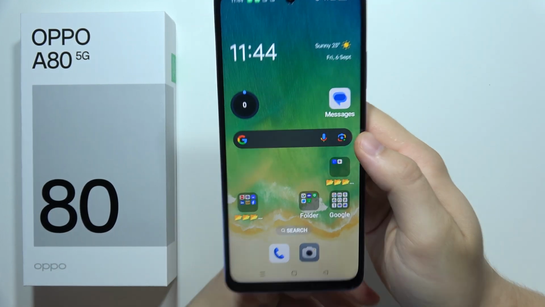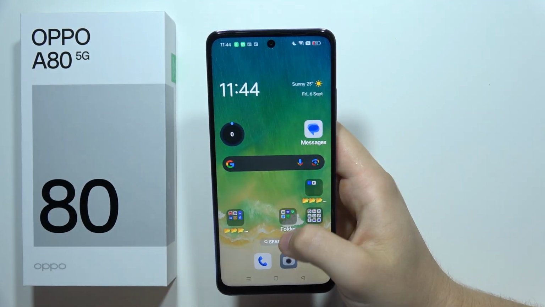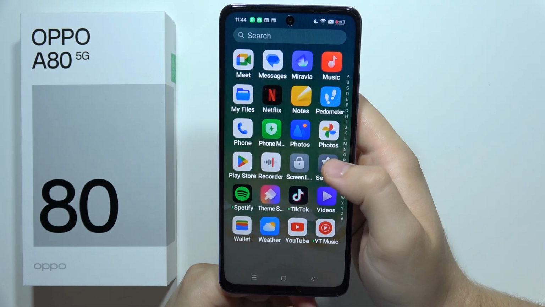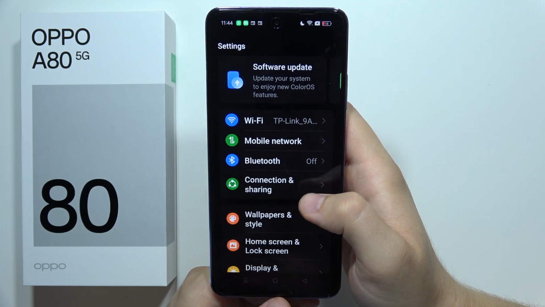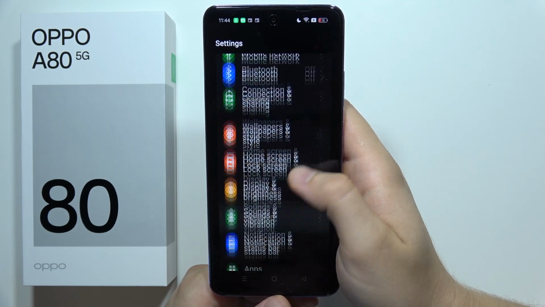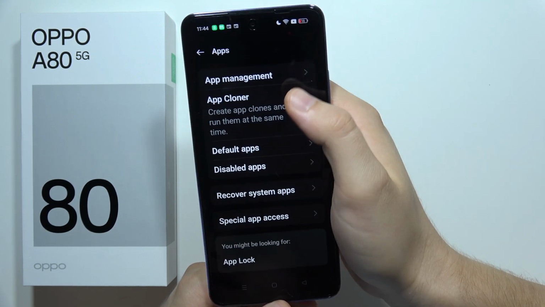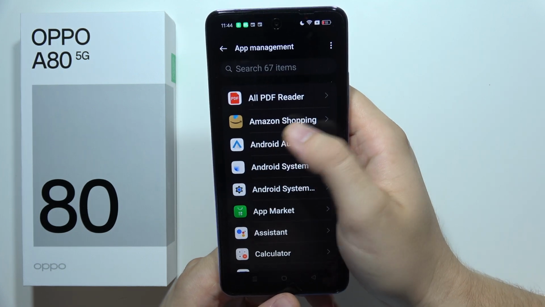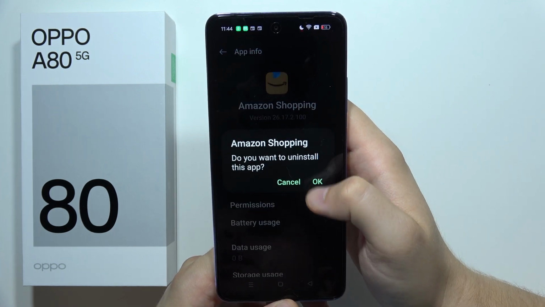Let me show you how you can speed up Oppo A80 5G. So first of all, I will start from removing bloatware from your phone. When you go into the apps and open app management, you can find here a lot of bloatware, for example the Amazon shopping.